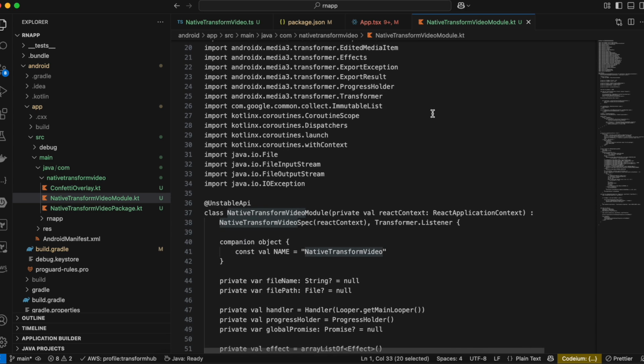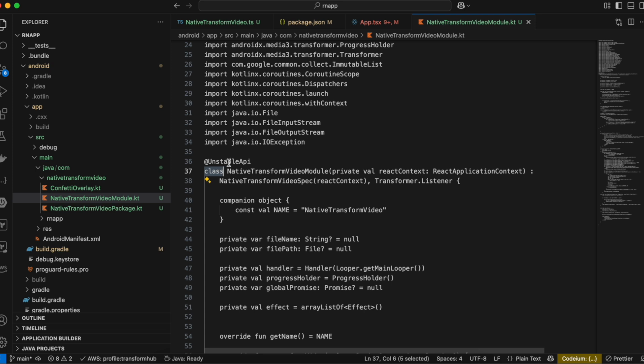Okay, now here we are annotating with @UnstableApi because at the time of me recording this video the Media3 Transformer APIs are still a bit unstable. That's why we have to annotate it with this particular thing. Hopefully by the time you watch it they become stable and you don't have to add this annotation, but at least for now I have to add this annotation.